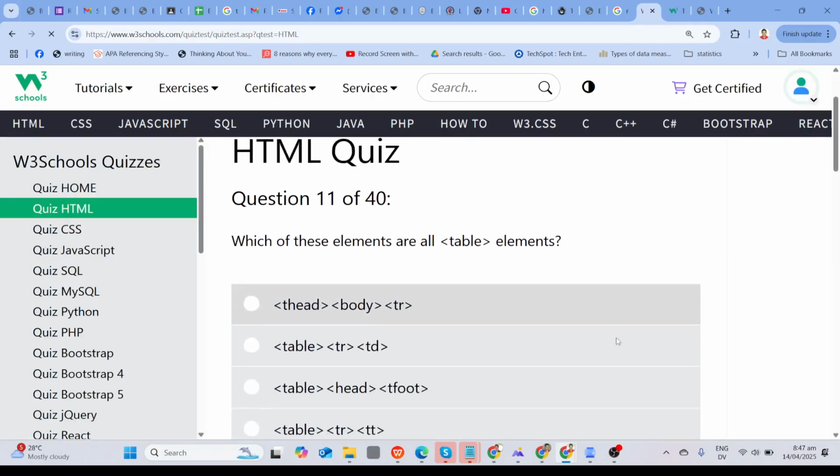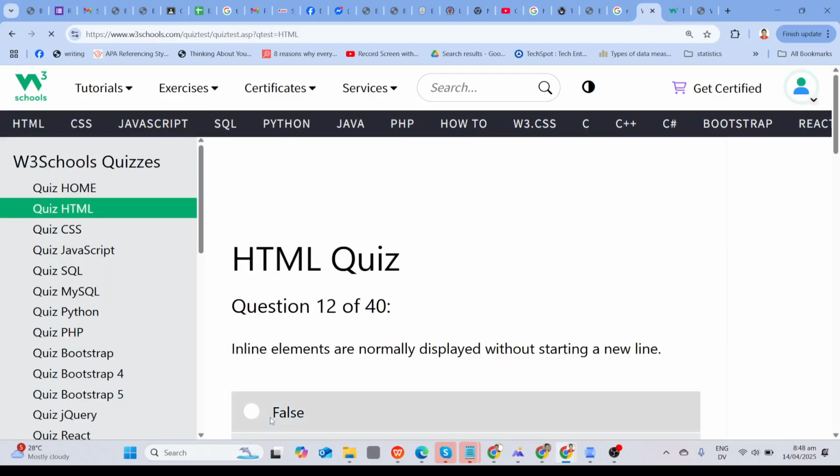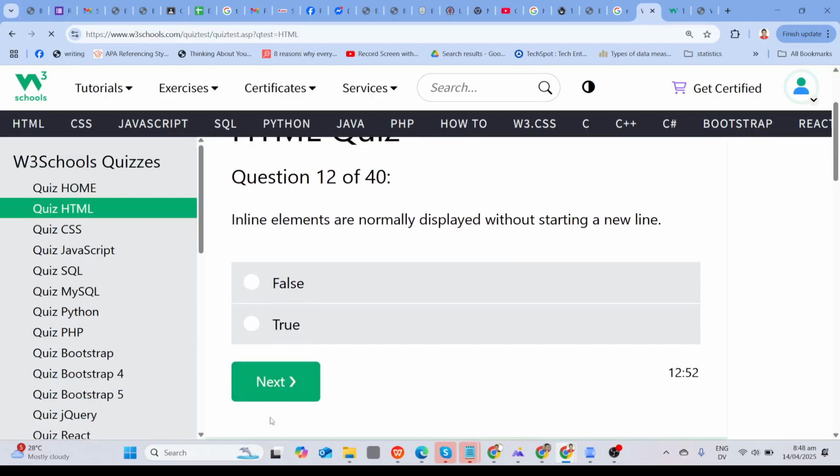Question number 11. Which of these elements are all table elements? T-head, body, TR, table, TR, TD, table, head, T-foot, table, TR, TT. Number 12. Inline elements are normally displayed without starting a new line. False. Next option is true.